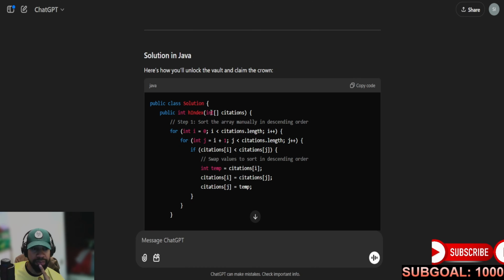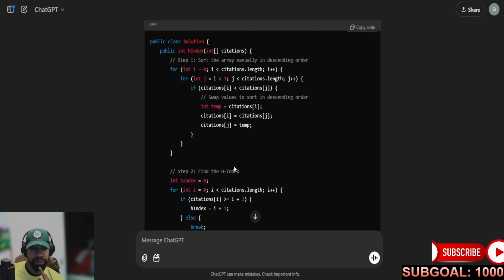public class Solution { public int hIndex(int[] citations) { // Step 1: Sort the array manually in descending order. for (int i = 0; i < citations.length; i++) { for (int j = i + 1; j < citations.length; j++) { if (citations[i] < citations[j]) { // swap values to sort in descending order. int temp = citations[i]; citations[i] = citations[j]; citations[j] = temp.